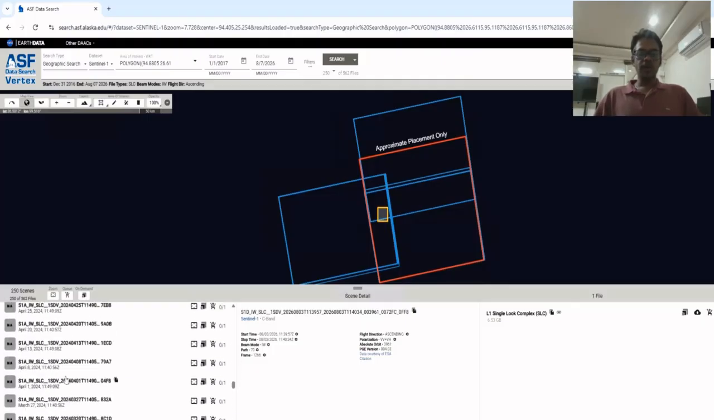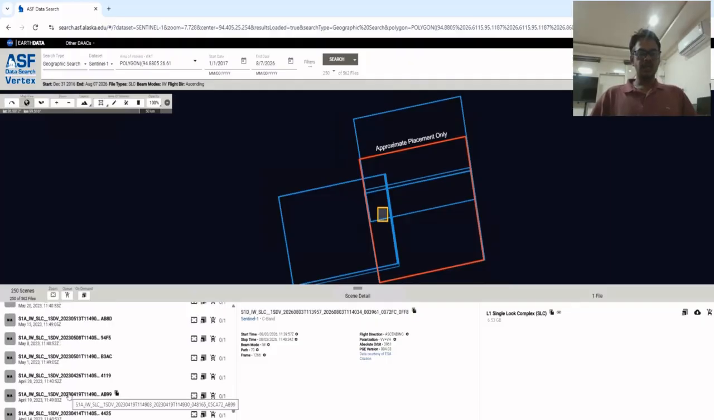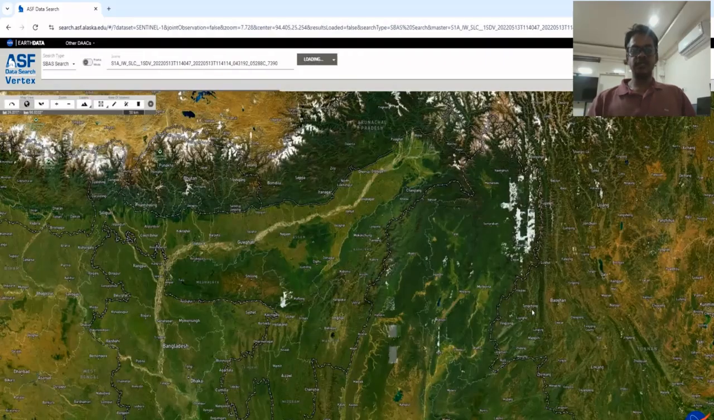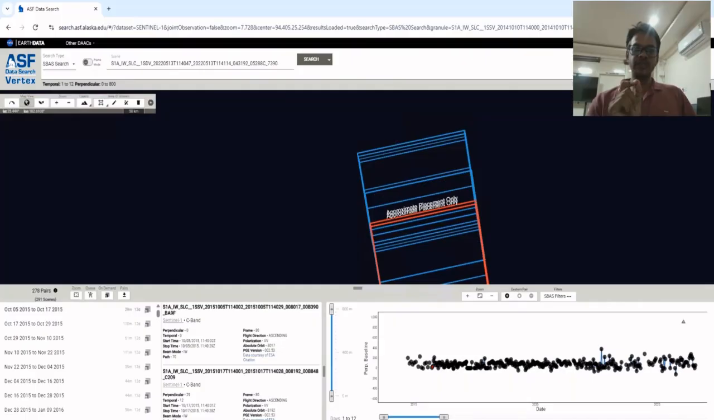So right now I am selecting one location called Mon. It's in Nagaland. Now we are selecting the pairs. Just note one thing. See here you see one, two, three, and four, five acquisitions, right? So you have to select the proper acquisition, and based on that you'll get the reference pairs.